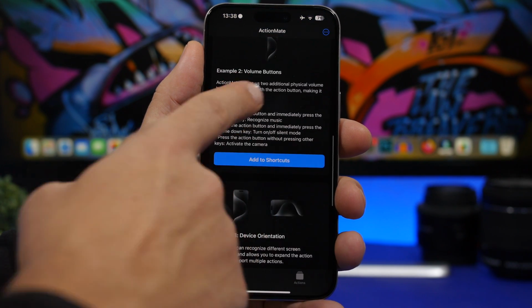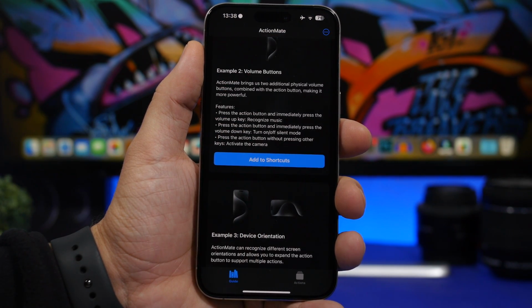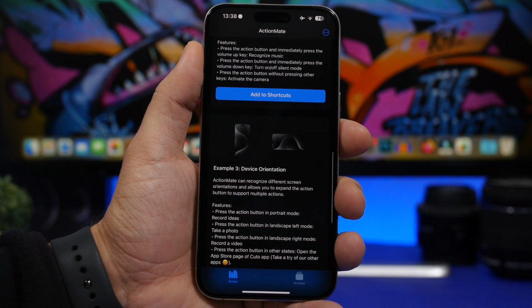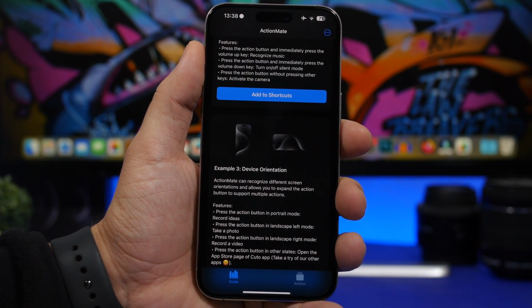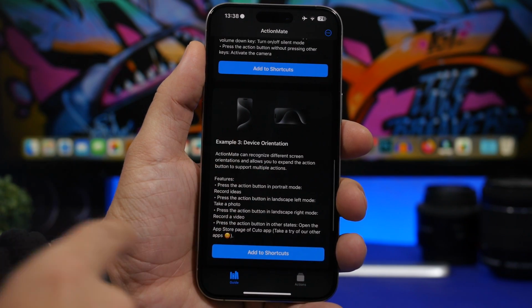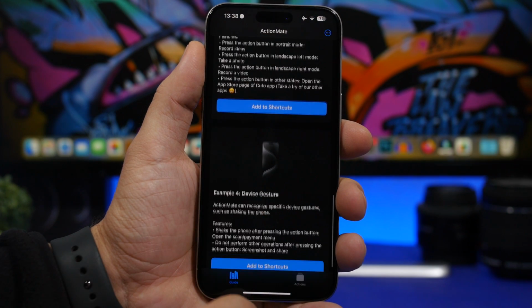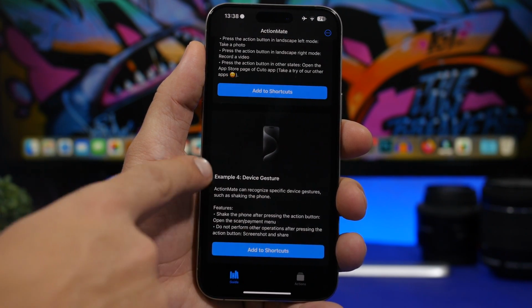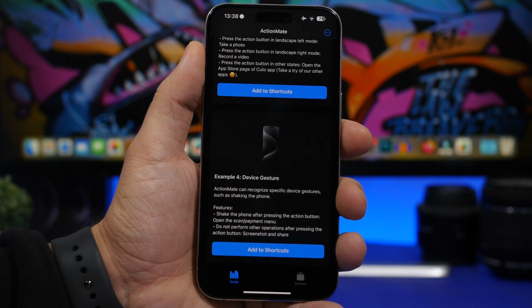Then you will have the volume buttons. Let's say you press the action button and then immediately the volume up button. In this case, it will recognize music. Now, all of these are shortcuts that are preset right here. They have their own action, but we can customize them to any action we want. And then we have device orientation, the one that we just saw right there. And you will have device gesture as well. Now every one of them will have examples here. Everything will be clarified here and show you how it works.